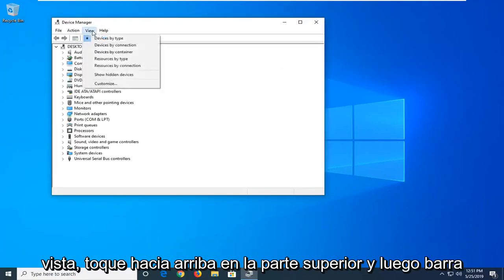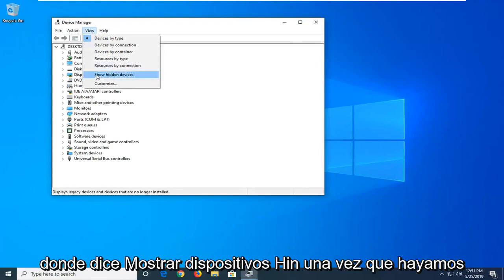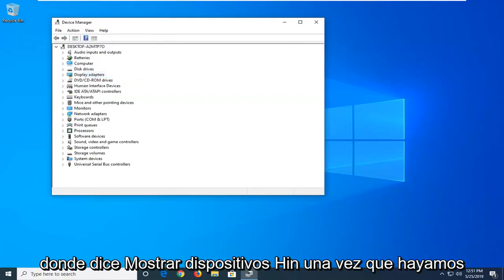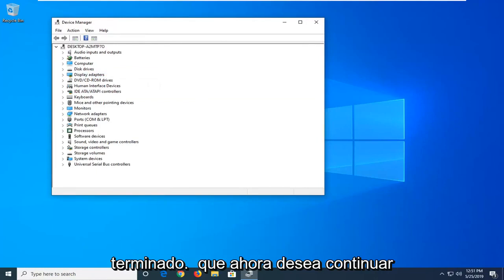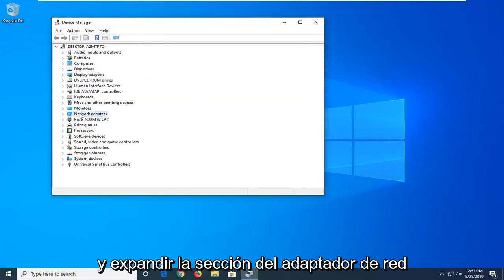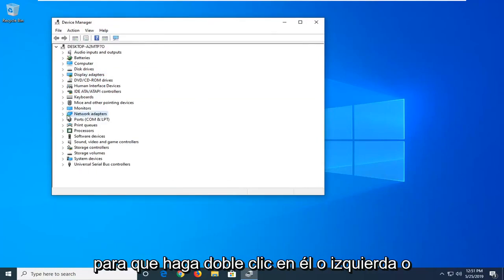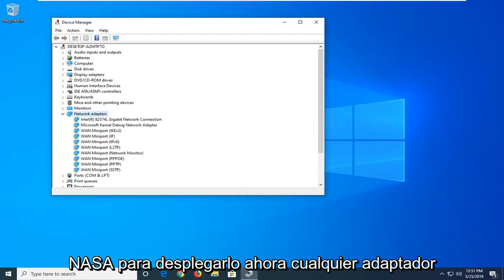and then select where it says Show Hidden Devices. Once you're done with that, now you want to go ahead and expand the Network Adapter section. So either double click on it or left click on the little arrow next to it to drop it down.